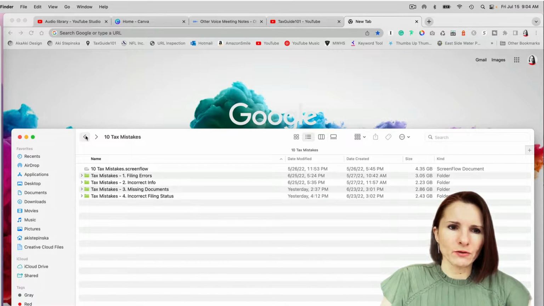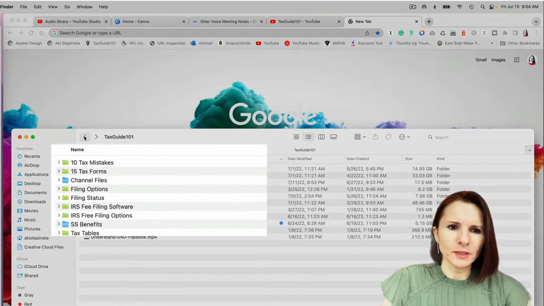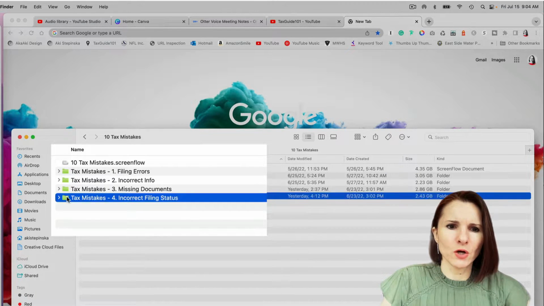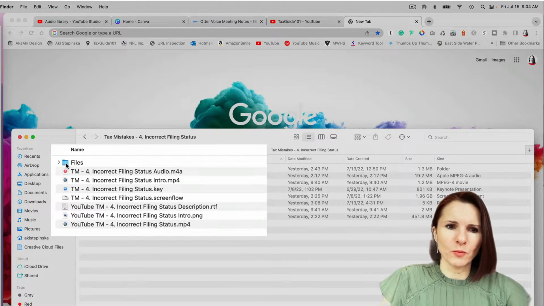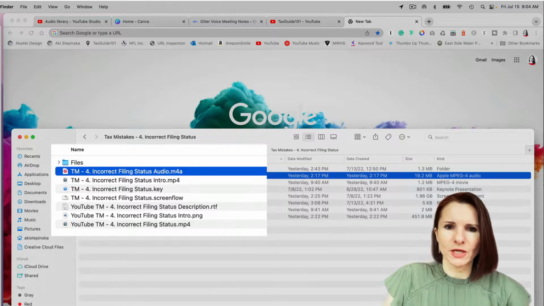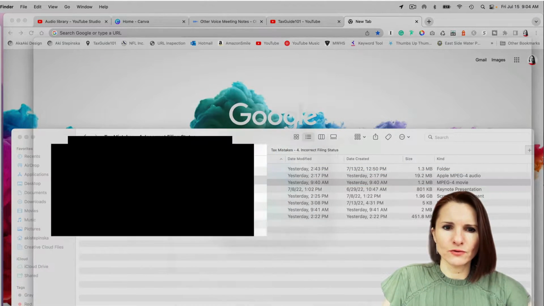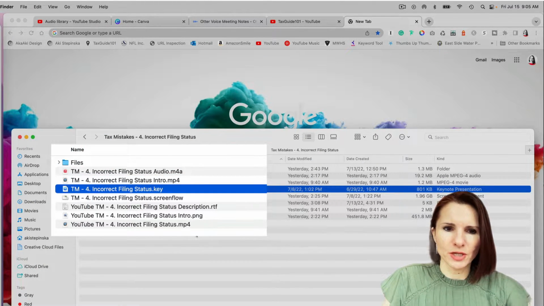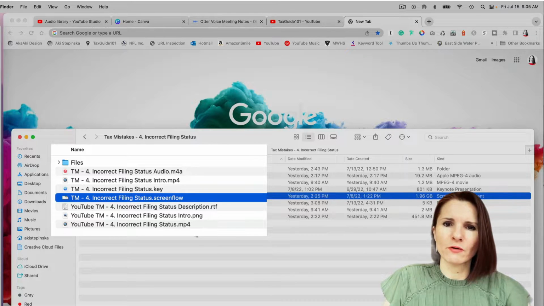I have it organized in my files, and I usually have a folder for each individual video, and then I have supporting files there. Then I usually have an audio that sometimes I use for closed captioning transcription. Then I have an intro that I created in Canva. Then I have a presentation that I go over. Then I have my ScreenFlow file, which is what I'm using for recording and editing.